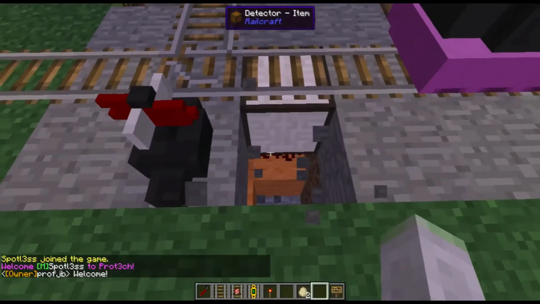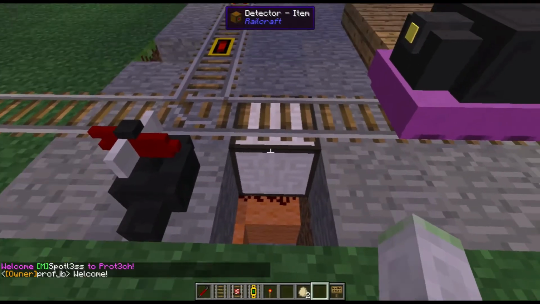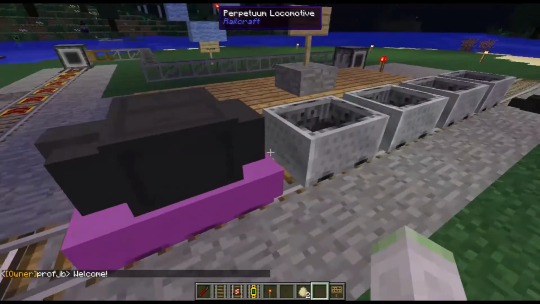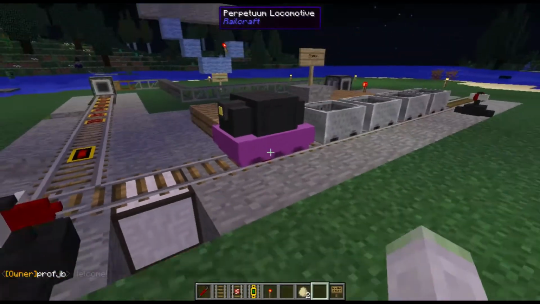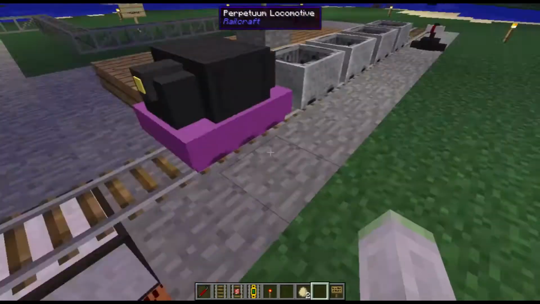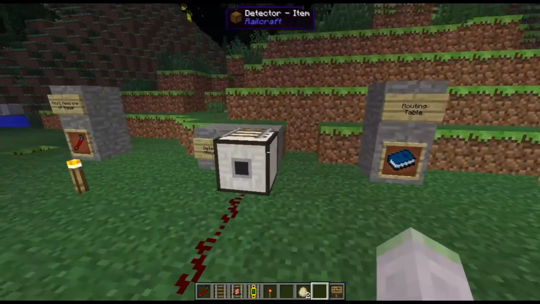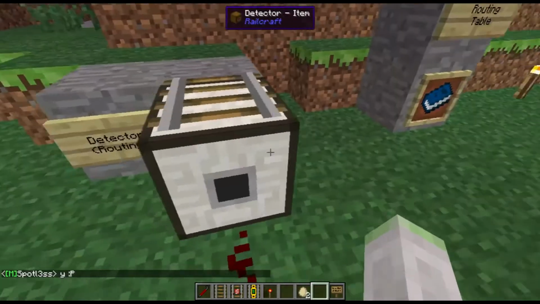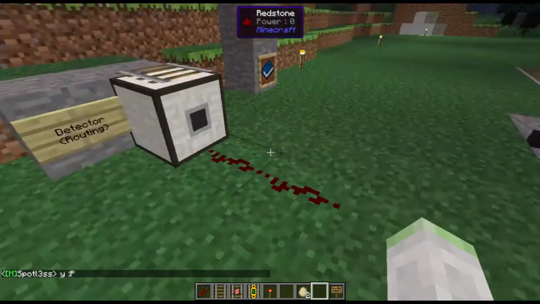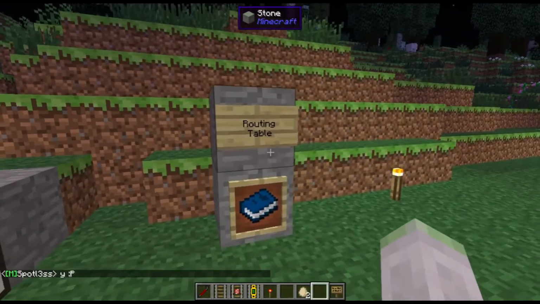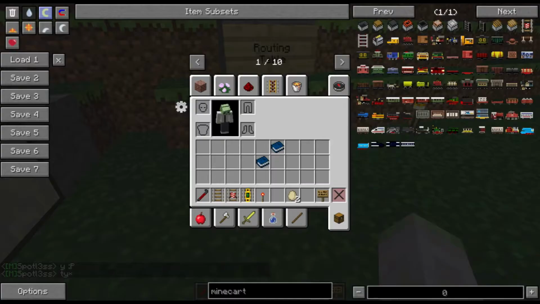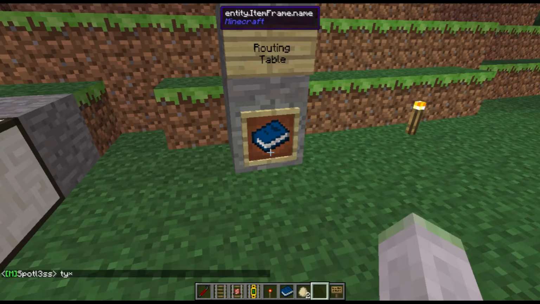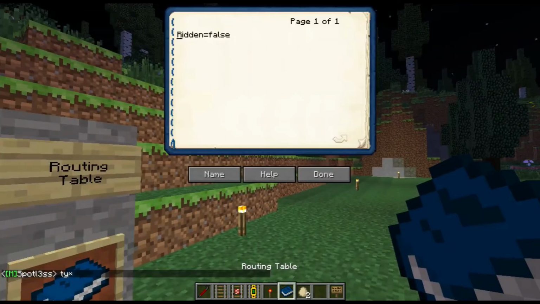So we have a little thing here called a routing detector, which is incredibly helpful. They've added it recently, and it's probably the best block you'll ever see in your life. We have a switch mode here as well. When this routing detector detects something, it sends off a redstone signal, and what it detects is defined by a routing table, which is a book that you can put a set of conditions in. The condition you want, which I've already put in here, is ridden equals false.